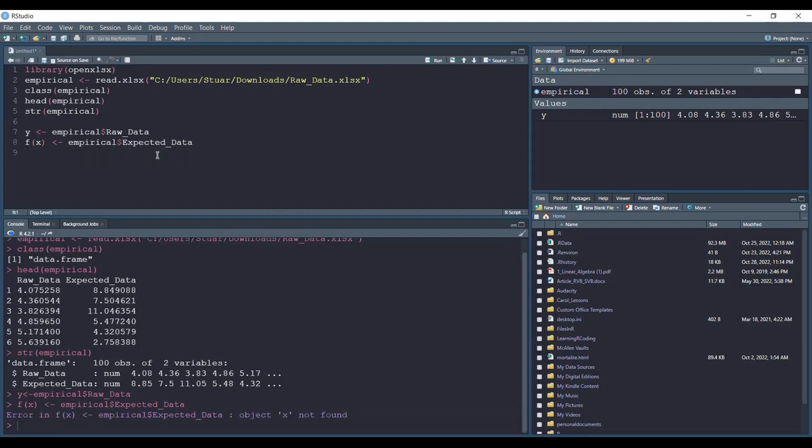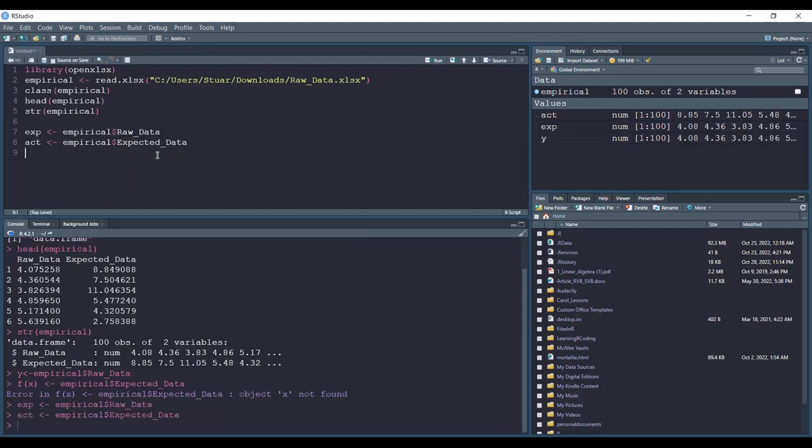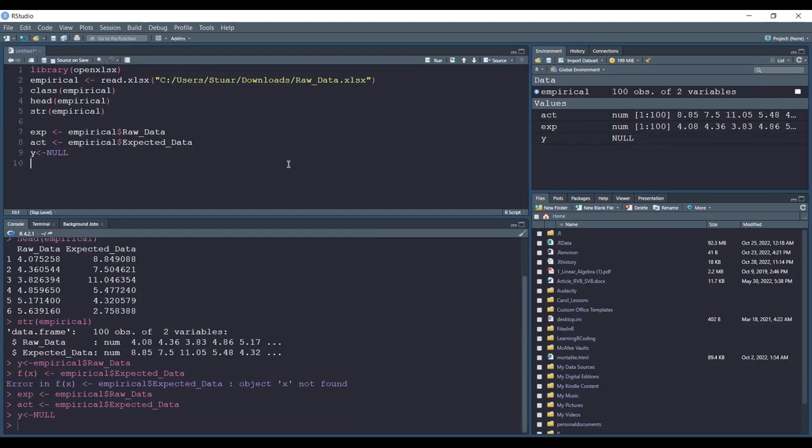Now that hasn't worked. Okay, because probably it doesn't want me to. So I'll do, let's call it expected and actual. And I want to remove y. I'm not entirely sure how though. Anyway, we'll just have to keep it over there for the time being, unless we just maybe do null. Okay, it's still there, but it doesn't contain anything.